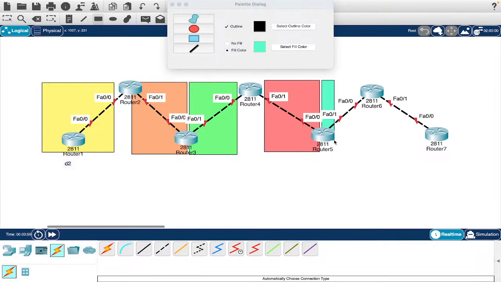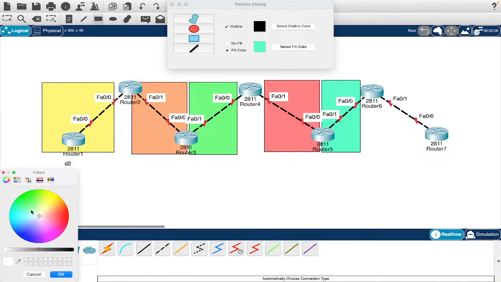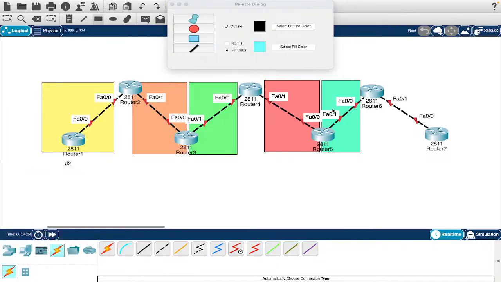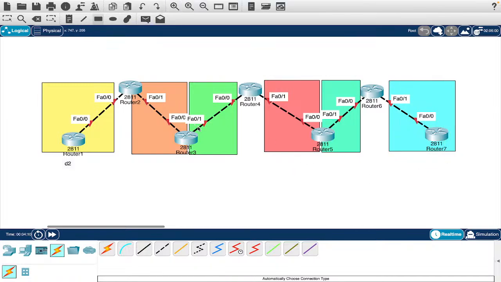This F0/1 of this router is going to be connected with this F0/0, and this F0/1 is going to be connected with F0/0. Alright, so this is just giving you an idea, because if you're new, you have to understand that this port is connected with this port.